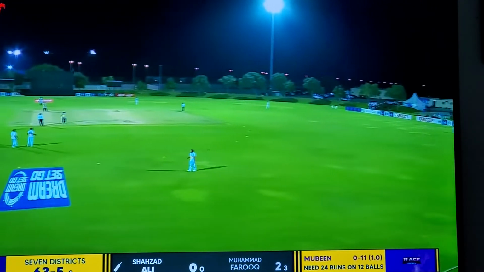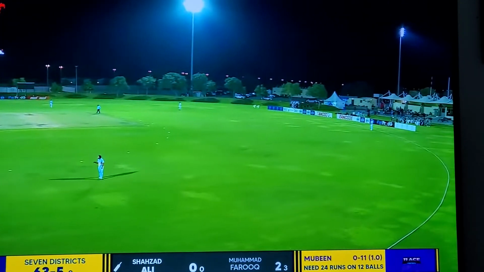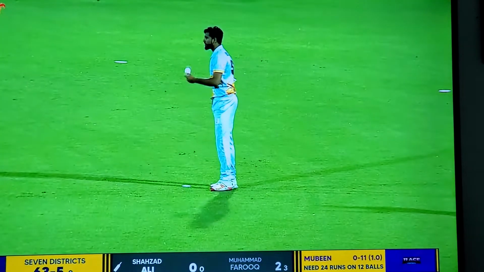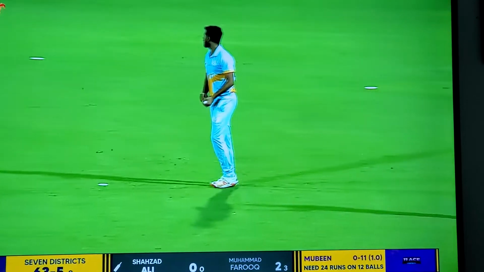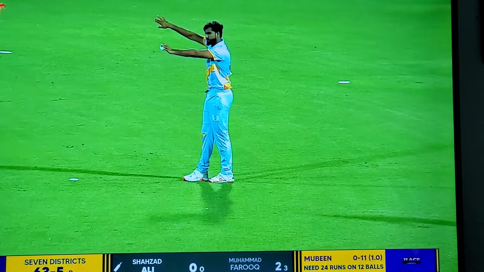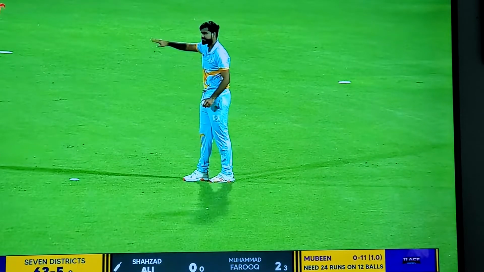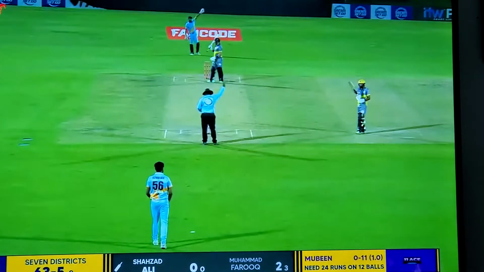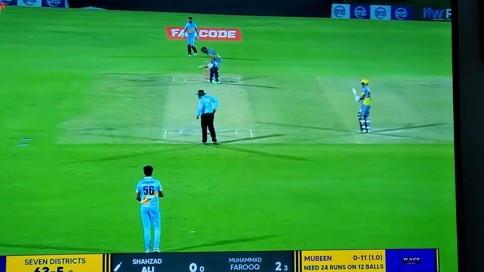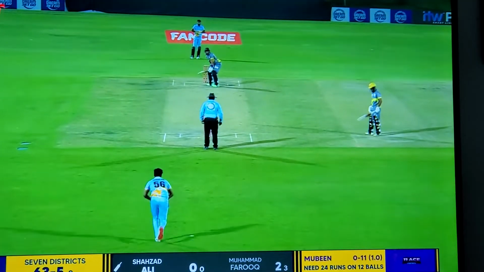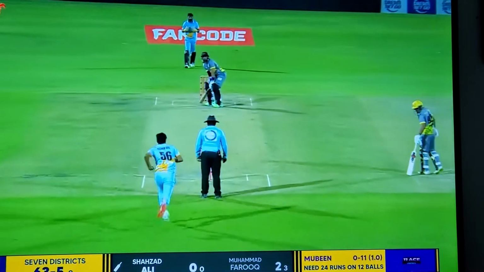So Mubin Malik given the penultimate over, a pressure over if there ever was one. I think it is the floating power play. Just having a look at the field. Yes, it is the power play. You're right, Abdul Rahman. So here we go. 3 men outside the ring. A golden opportunity for 7 Districts.